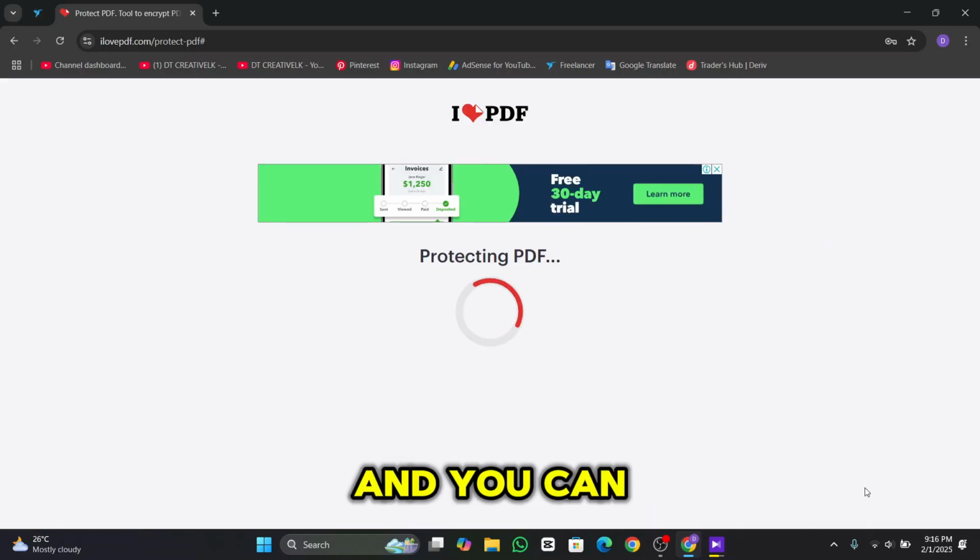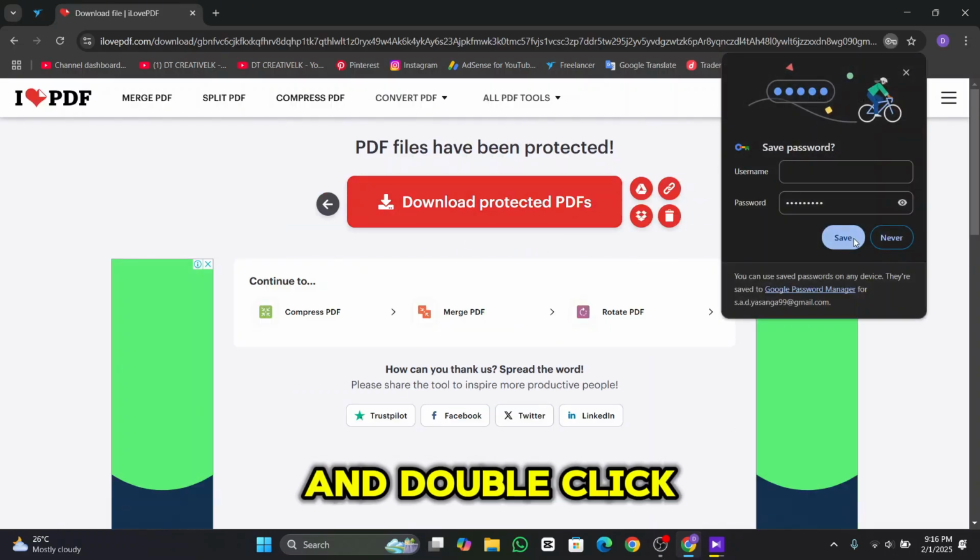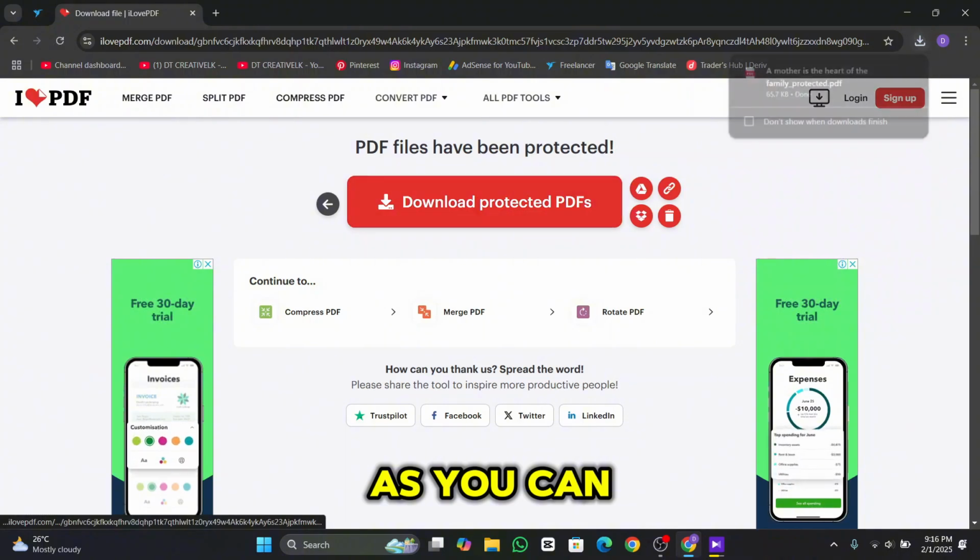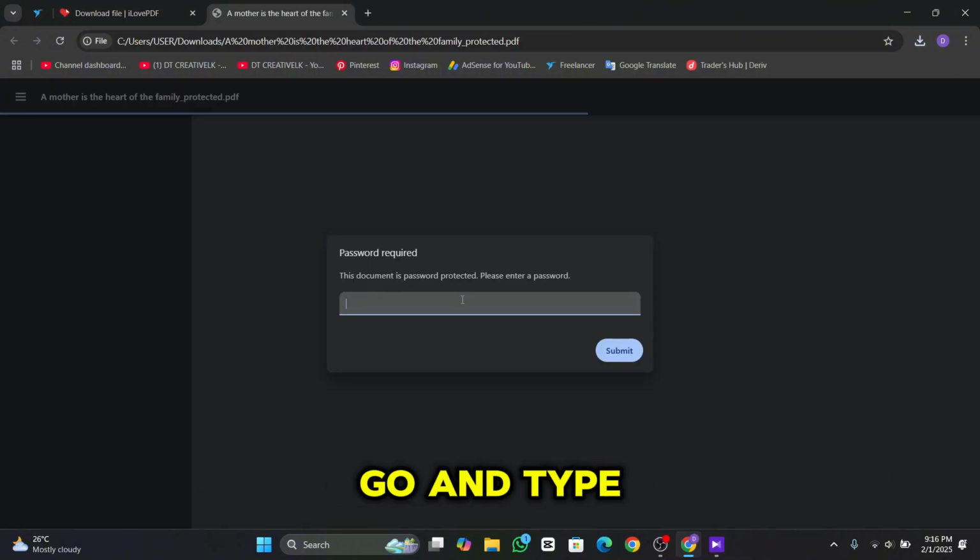You'll be brought here and you can then click on download. When I double click on it, like so, as you can see, a password is required, so I can type it in like so, and then I can press enter, and that's it.